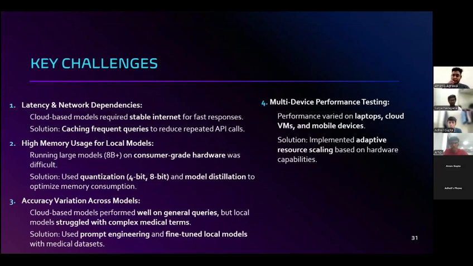Now for the key challenges. One major challenge was latency with cloud APIs, especially on unstable networks. To solve that, we cached frequent queries. On the other hand, local models used too much memory, so we applied quantization and even model distillation. We also saw accuracy differences. Cloud models handled medical terms better than local ones, so we used prompt engineering and fine-tuned local models with domain-specific datasets.